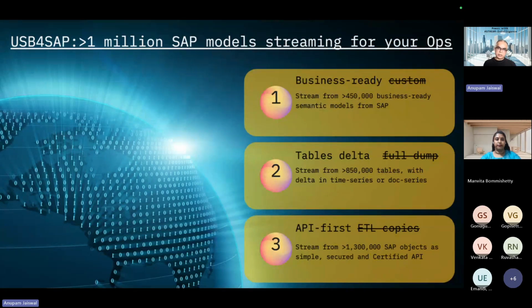It's business ready because we are not just going to tables. It is getting you the semantic models. It supports tables and Delta. And all of this is a simple web standard API, which you can consume for not only your analytics, but AI and automation as well.